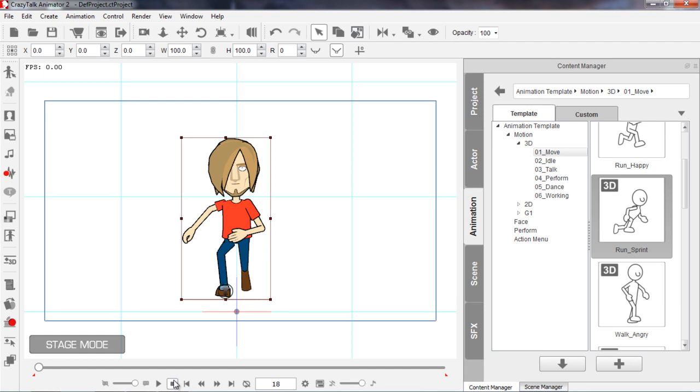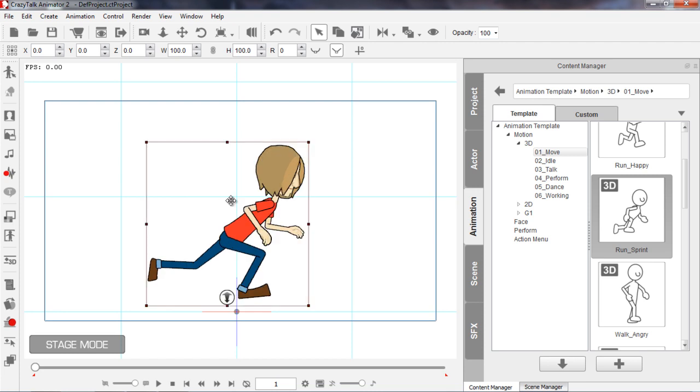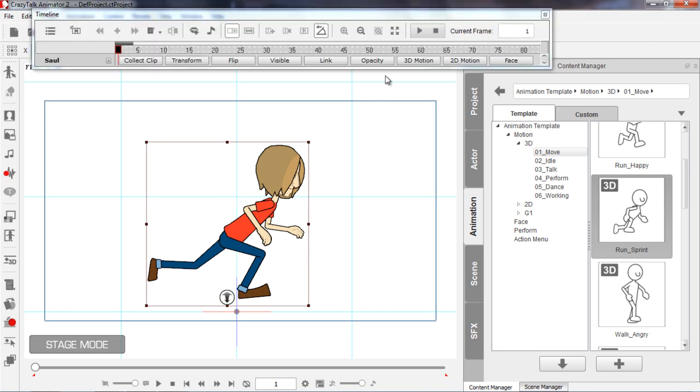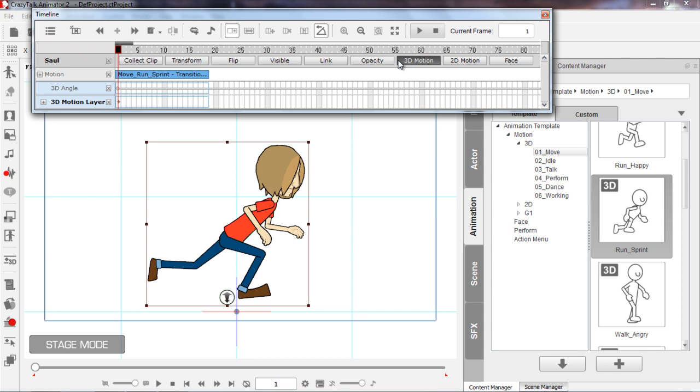So let's go ahead and go back to frame 1, and what I'm going to do is select Saul and use the right bracket key to rotate him to a 90-degree angle. And this is the angle we're going to be using for the duration of this tutorial. So you can see here he's in the first stride of his sprint right there. Let's press F3 actually and go into the timeline, and we'll open up our 3D motion layer track here.